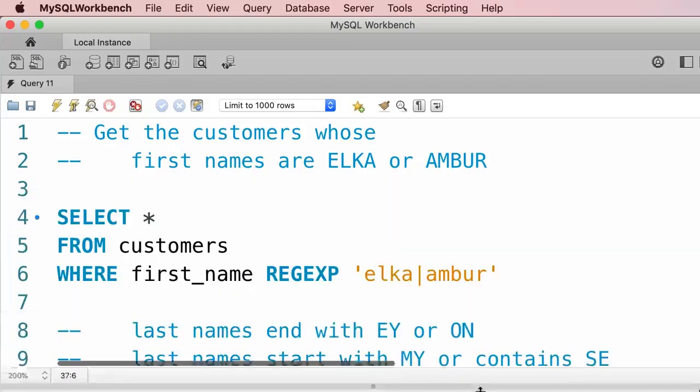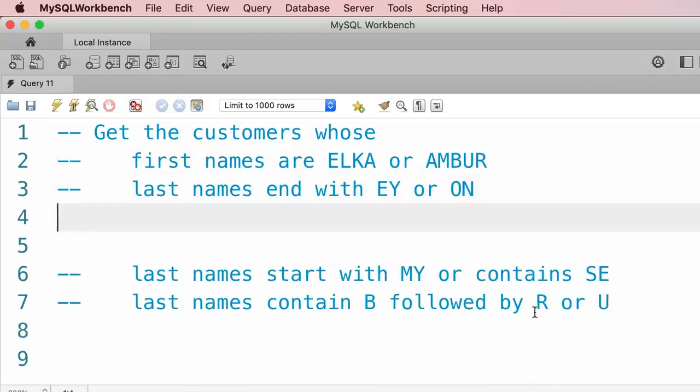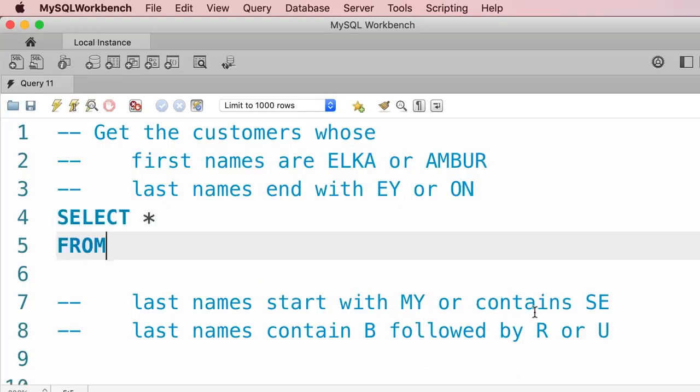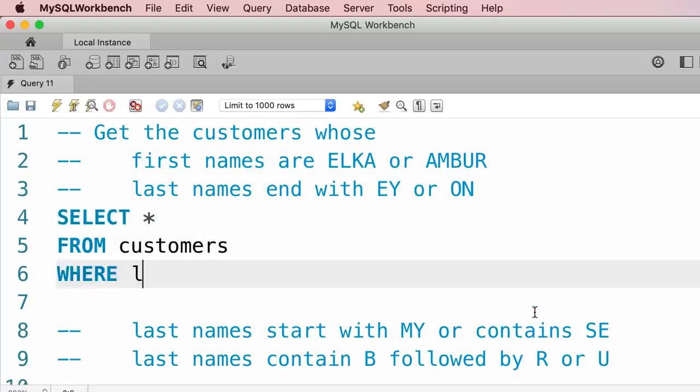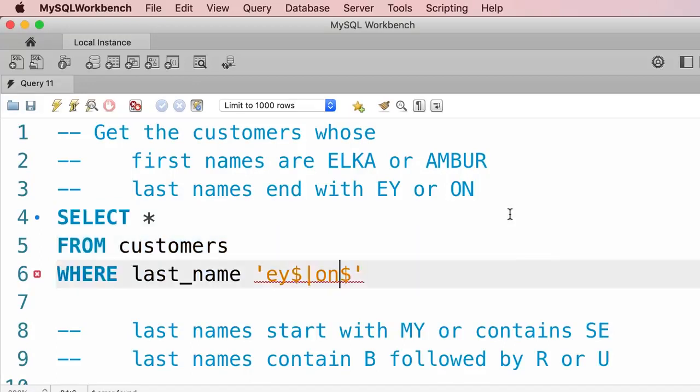All right. Now let's knock out the second exercise. So I'm going to delete this. We don't need it anymore. So we want to get the customers. Select star from customers where last name should end with either EY or ON. So in the search pattern, we type out EY followed by a $ sign to indicate the end of a string. Then we add a vertical bar to supply the second search pattern. So ON and once again a $ sign. Let's execute this query. Actually, I forgot to type out regular expression. There you go.